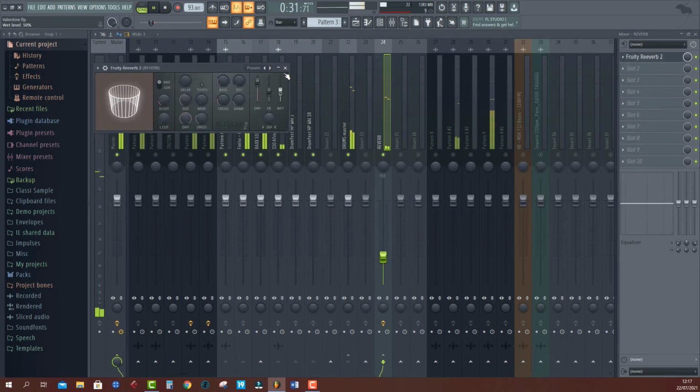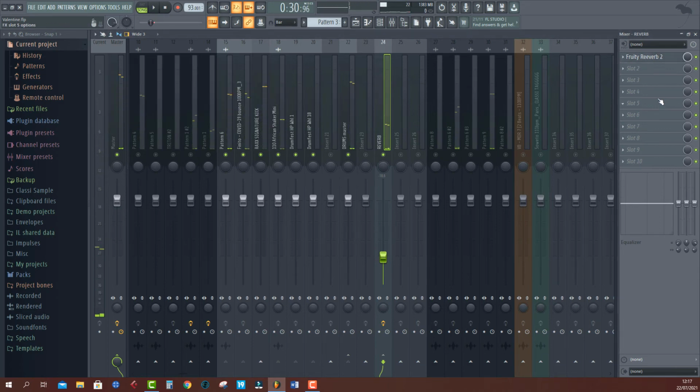So this is a simple way to save your resources on your CPU, especially if your CPU is not that heavy. You can just route your tracks and put everything in one common effect, like reverb. Reverb can be a common effect, and yeah.